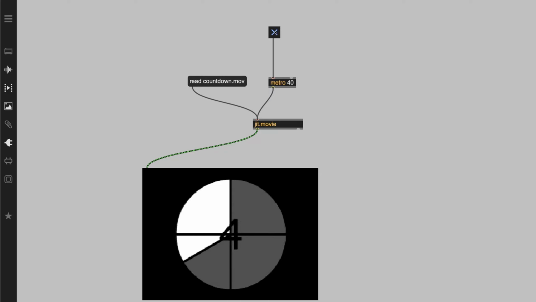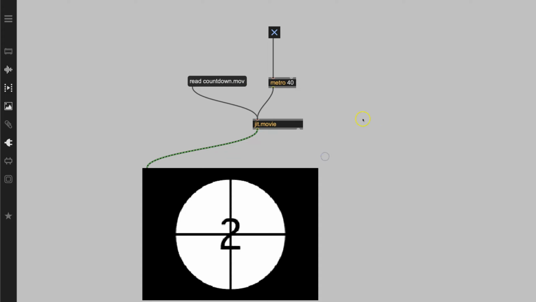Okay, I was close. So the movie's actually playing. The metronome just tells it to spit it out. Why is that so important? Not really sure, but it's good to know that it's doing it, right? Great. Okay.